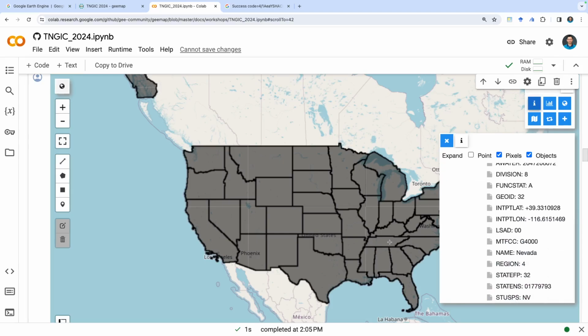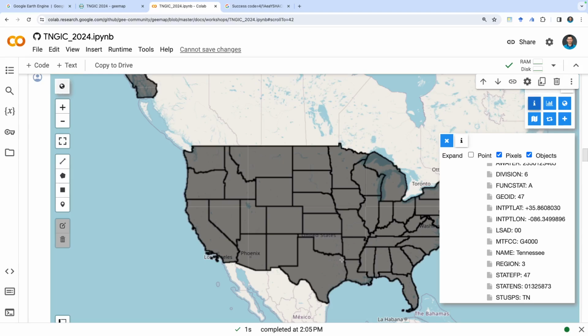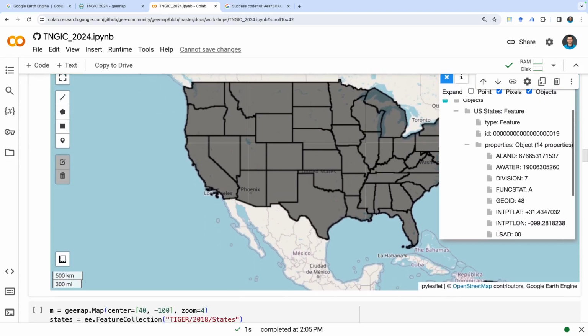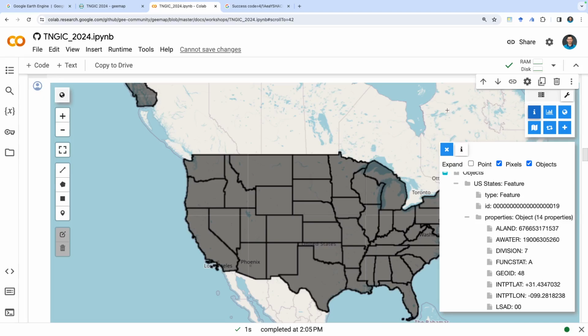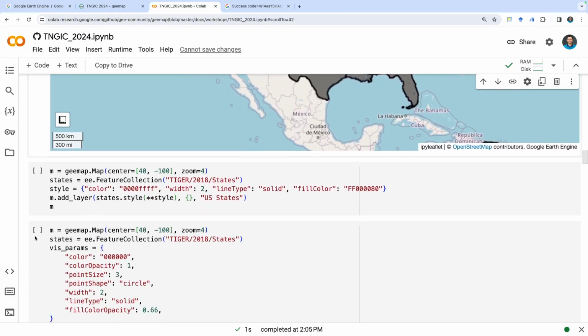For example, if I click Tennessee, it's going to show you the attributes associated with the polygon of the state of Tennessee, right? So you can see TN, Tennessee. If you click here, you can see Texas. So this is called the Inspector, which allows you to inspect vector data, raster data, basically any Earth Engine data. Once you're done, you can click this button to hide it, click again to open it up, or you can just close it. So everything on the map is like a widget that allows you to interact with the data.